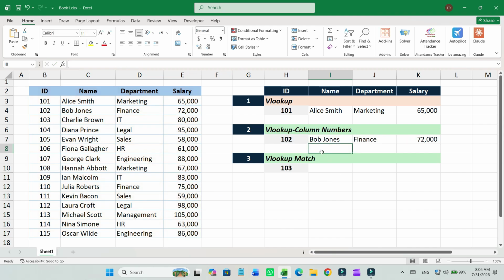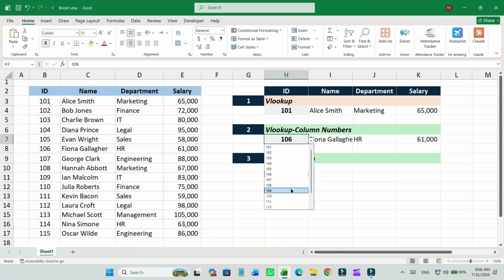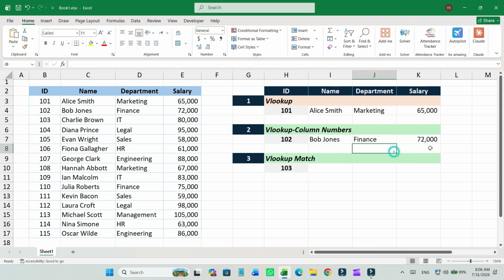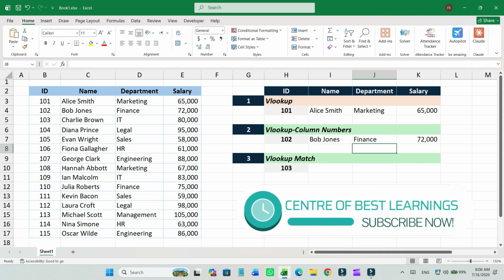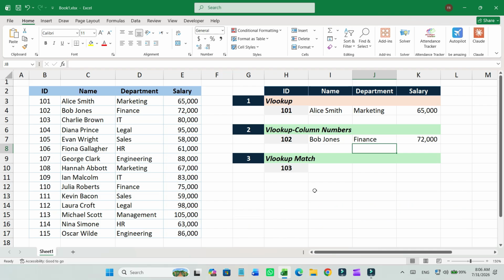Look at that. Excel spills the results across 3 columns automatically. One formula, 3 results. No copying. No repeating VLOOKUP 3 times. When should you use this? This method is perfect when you're using Excel 365 or Excel 2021 and need to return multiple adjacent columns quickly. It saves time and keeps your worksheet much cleaner.